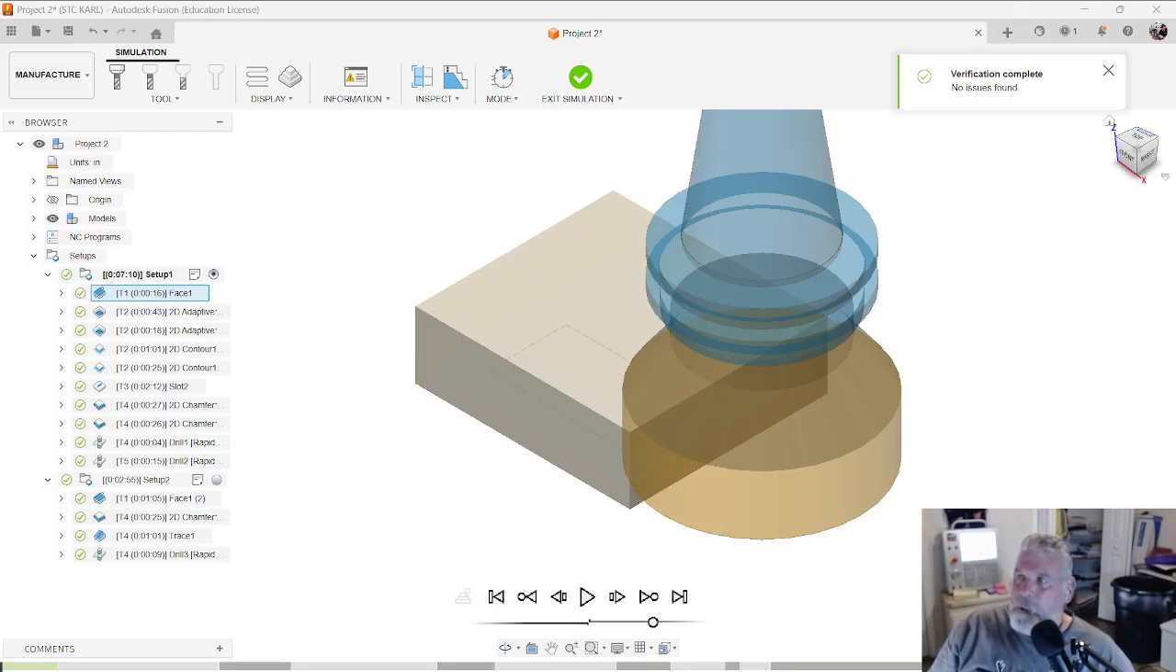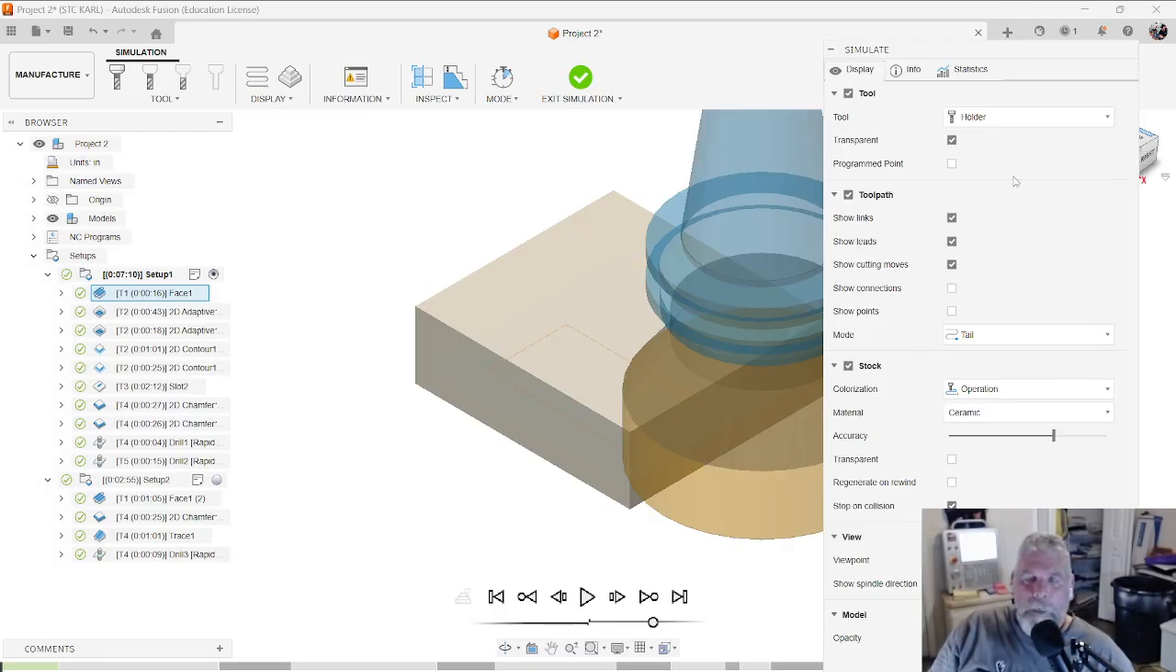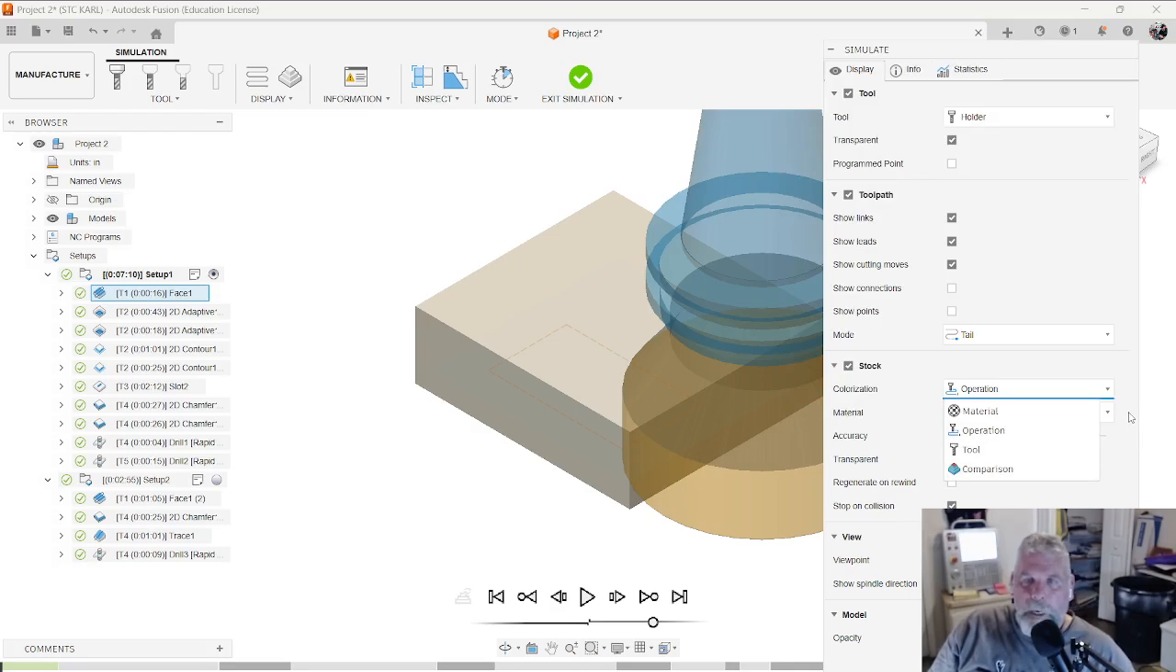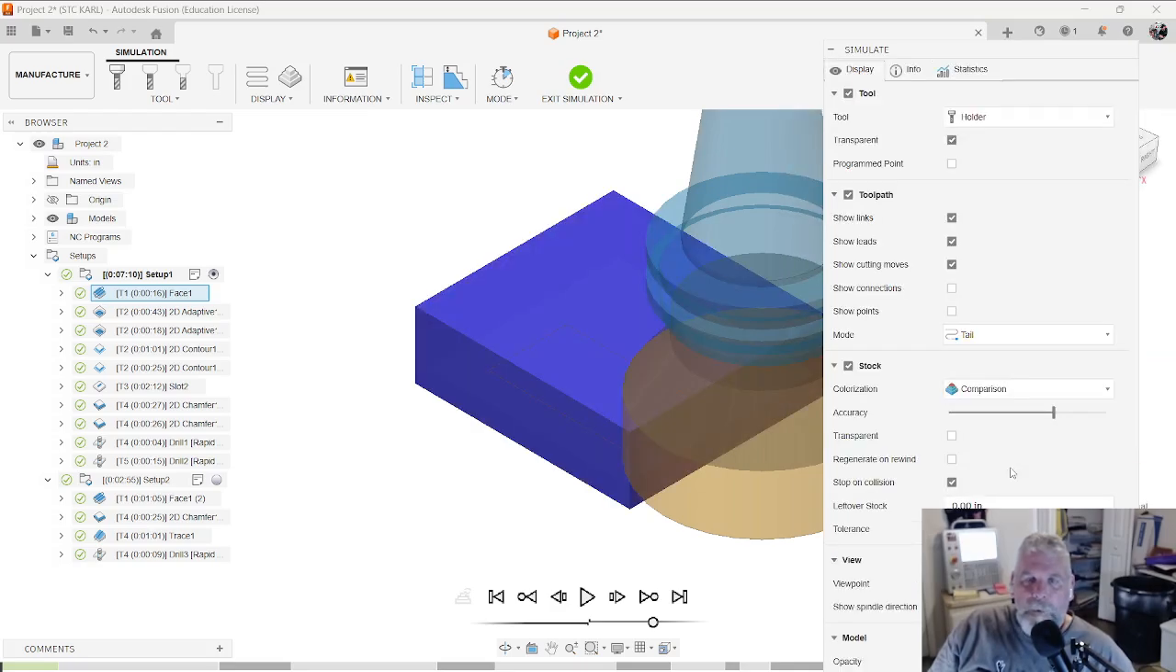I'm going to bring this simulate window over. I've got dual monitors. I'm going with transparent holder so I can see through it. I like using the tail link, which just kind of disappears as it goes along. That's my preference. Colorization, I like comparison and operation. Those are my two biggies. Comparison compares to the model. I want stop on collision on, and I don't use transparent stock. I like it to be solid looking, and my viewpoint is model. And you don't have to worry about this accuracy down here. And opacity, you can play with that, but I leave that all the way up.